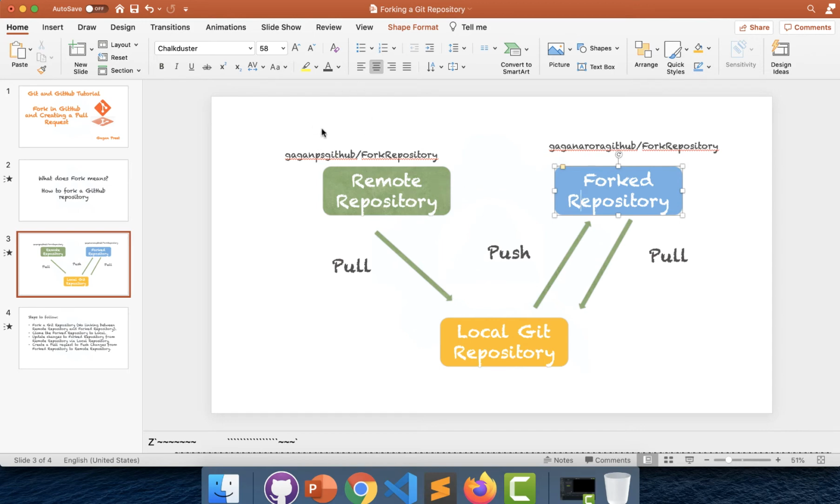And what if there are some changes present in this particular remote repository and you want to add these changes to this particular forked repository? As of now, guys, there is no way in which you can get the changes from this remote repository directly to your forked repository. For that, what we have to do is go via a local git repository. So we'll see that. So let's try this.